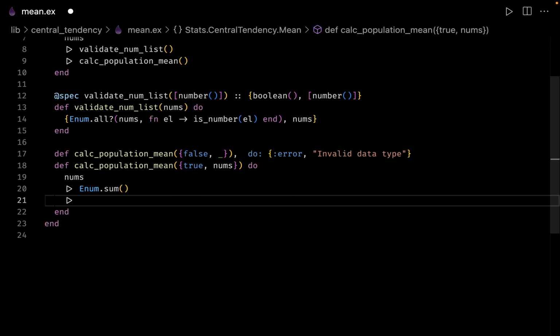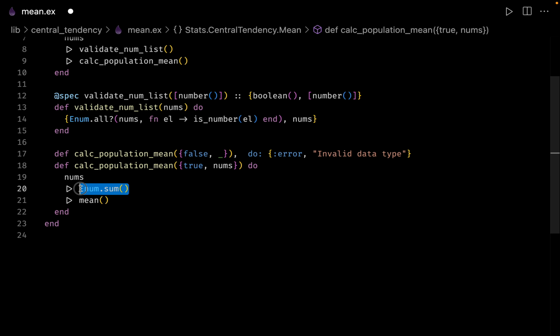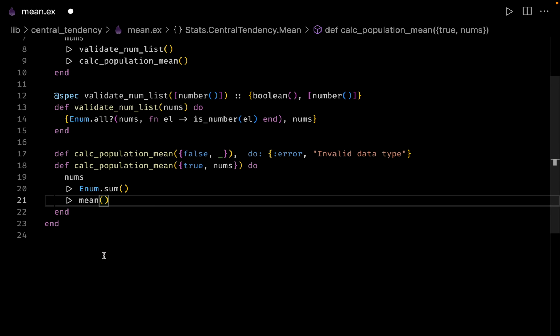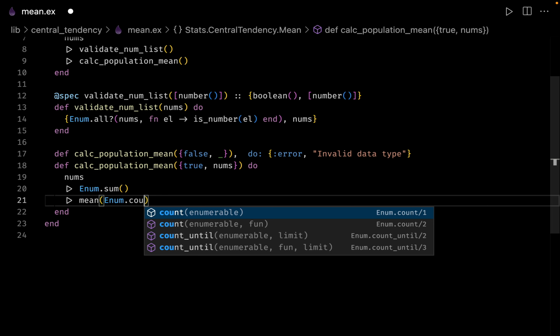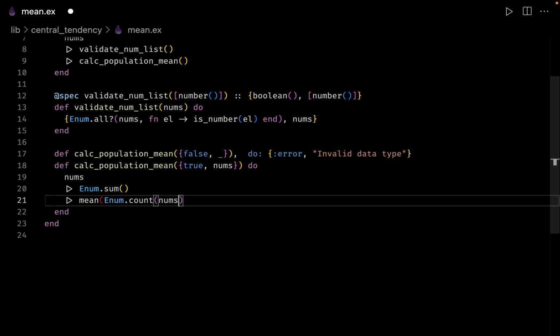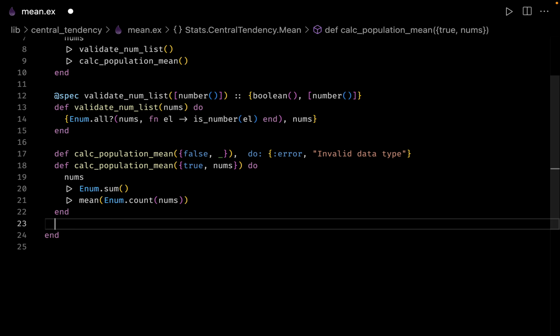So for this, let us define one more function and let us call that function mean. So this function is going to receive two arguments. The first argument would be for the sigma, which comes from this one. The second argument would be for the count, and we can pass the second argument right over here. So we can say enum.count, and let us pass the list of numbers. Now let us create this function right over here.